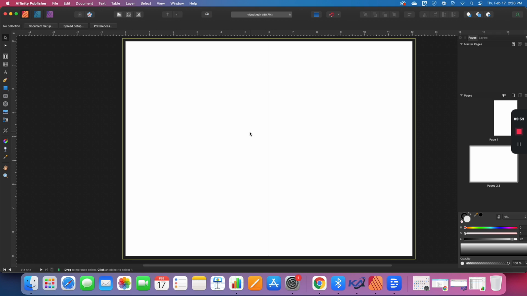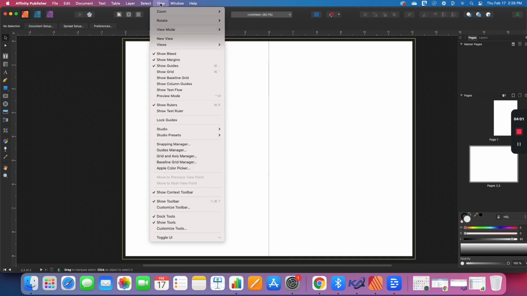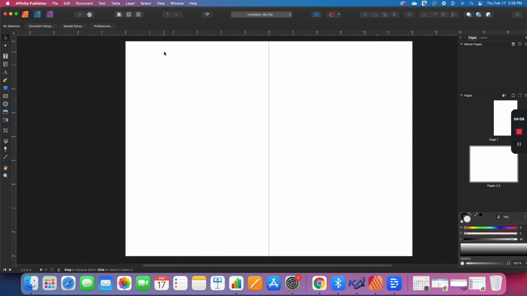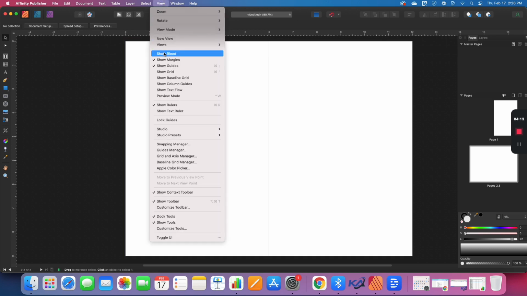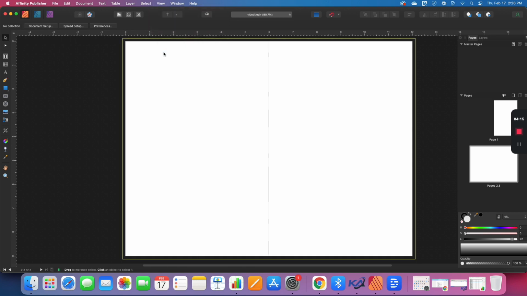So what if I want to toggle on and off these bleed lines, or what if I've set bleed but I'm not seeing it? So you can go up to View, and down here there's a little option to show bleed. If I have it unchecked, my bleed lines go away. And when I want to see them again, I can turn them back on. So that is another way that you can see your bleed guides or hide them.